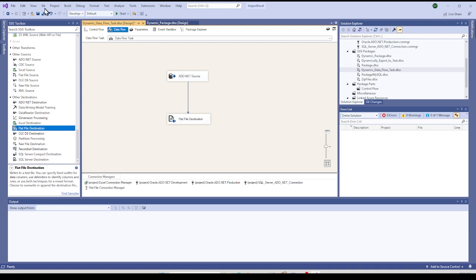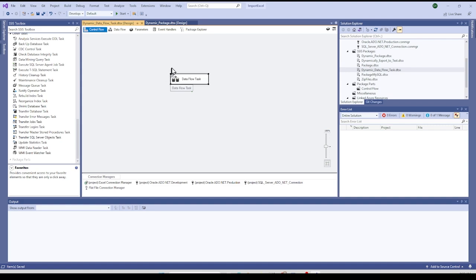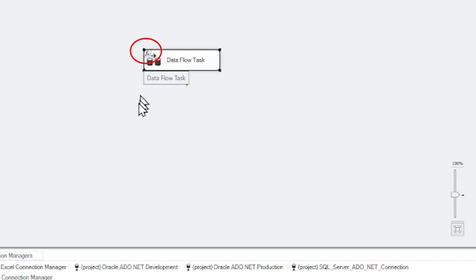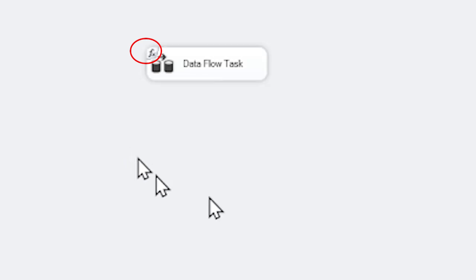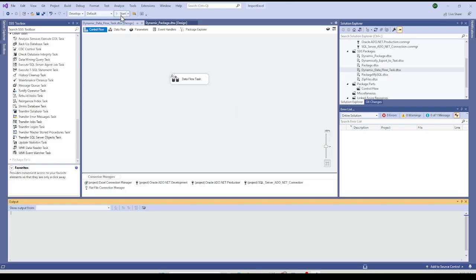Click the Save button to save the package. Exit to the Control pane. You will notice that the Data Flow task now has an FX label at the upper left corner, indicating that this Data Flow task has some expression settings associated with it.